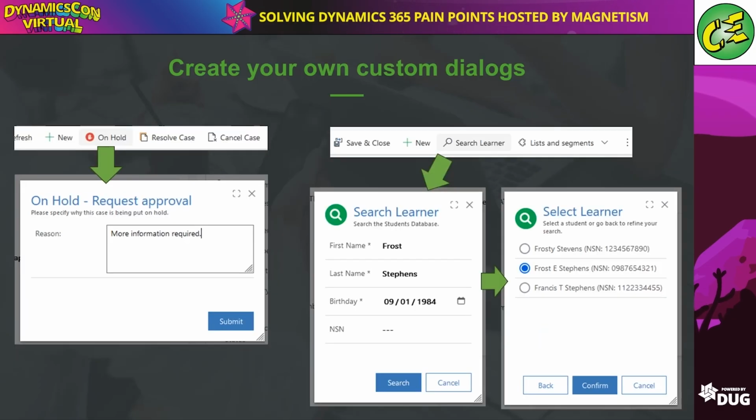So to solve these issues, we created our own developer tool, which allows system customizers and developers to create their own dialogues and multi-page processes, and it gives the customer or the developer complete control over how those dialogues look.